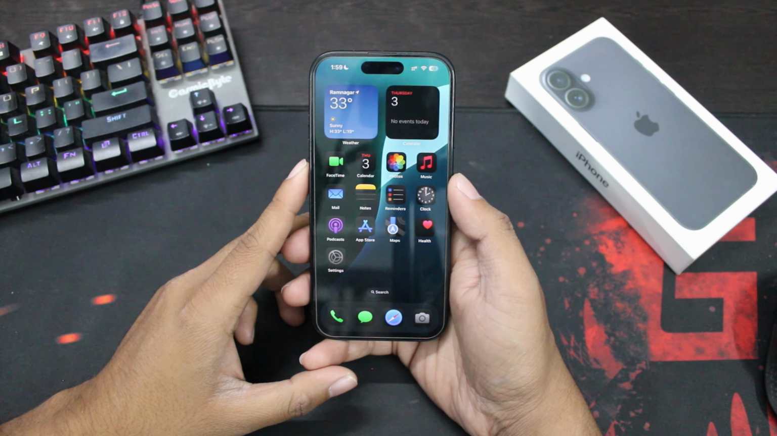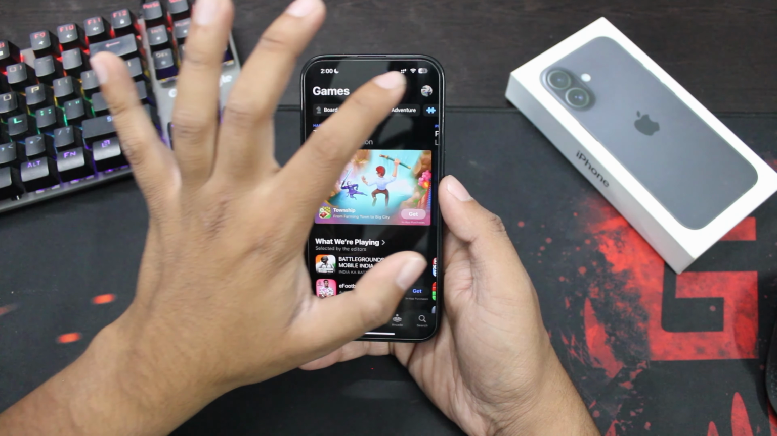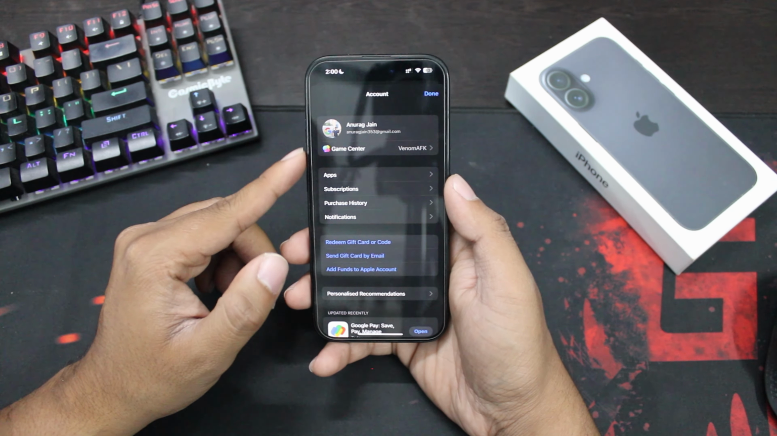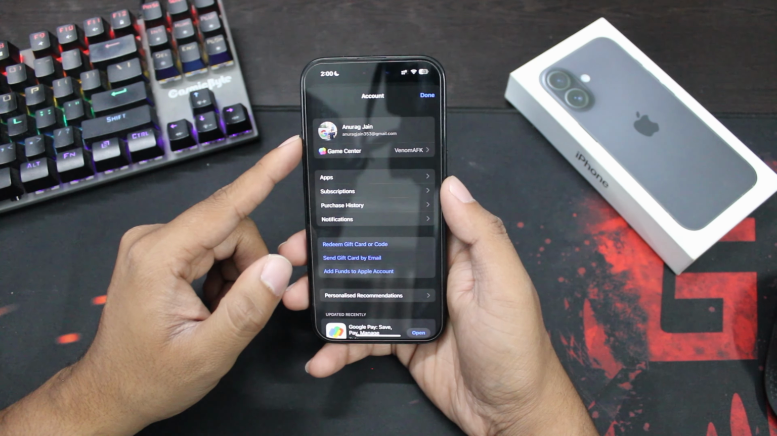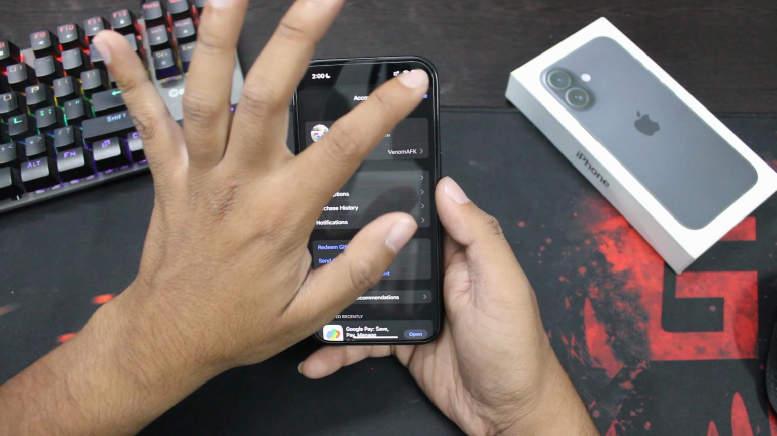So first of all, open the App Store on your iPhone. Now after this, tap on this profile icon on the top right corner. Now here make sure you're logged in to your Apple account. If not, then sign in before you continue. Once you log into your Apple account, tap on Done.